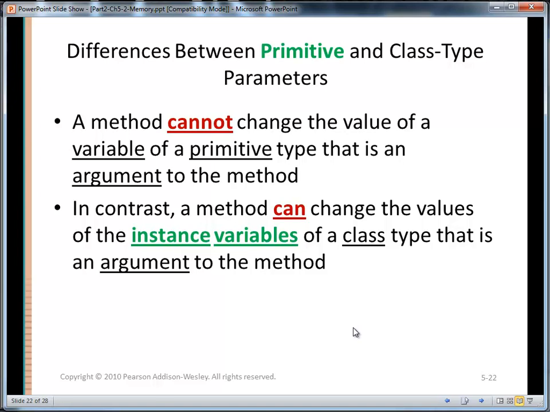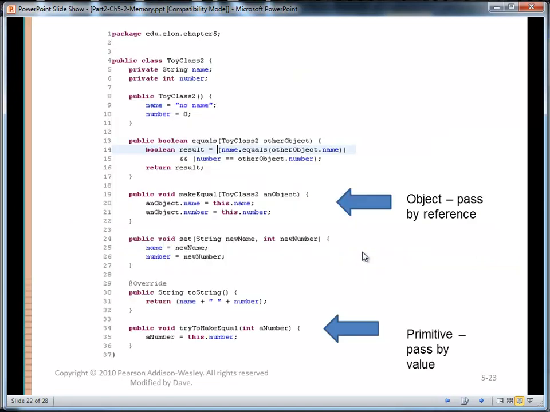So, big differences. A method cannot change the value of a variable of a primitive type. Right? So we'll have no side effects when we pass a parameter of a primitive type. But when we pass instance variables of a class type, we then can have side effects. This example, toy class 2, was trying to show that you can have side effects when you pass a class reference, but not a primitive.